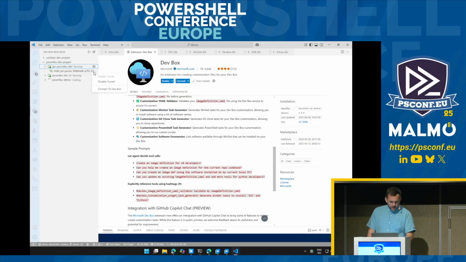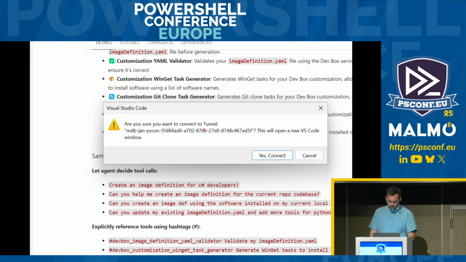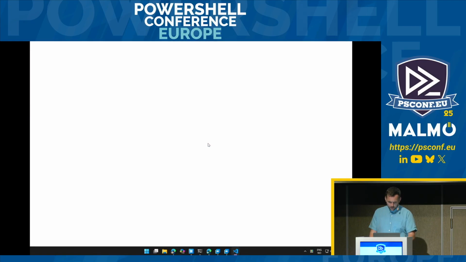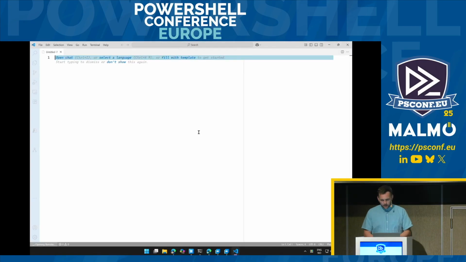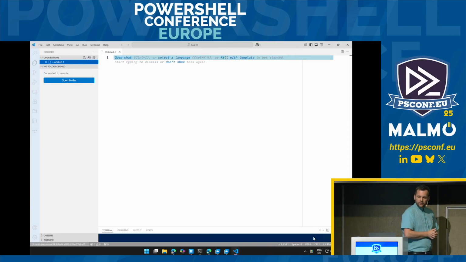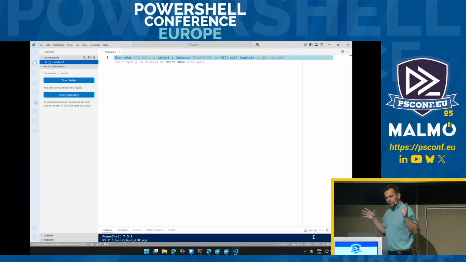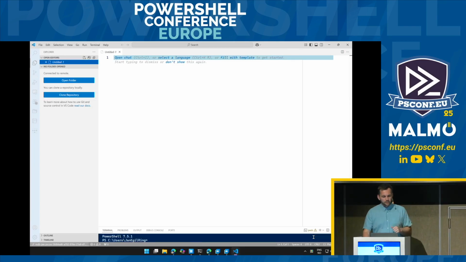And when you have it enabled, you can select connect to DevBox here. And here it will say, are you sure you want to connect to the tunnel? This will open a new VS Code window. Then we'll go ahead and click connect. And then you can notice in the bottom left, it says opening remote. And here you can see that it's connecting to the VS Code server running on the DevBox. So that means I'm now connected to the DevBox from my local VS Code instance.